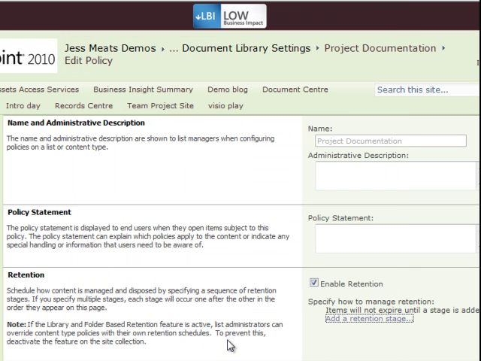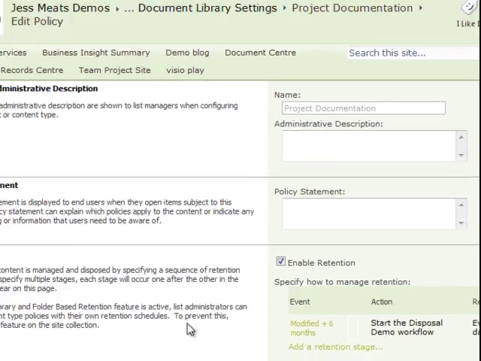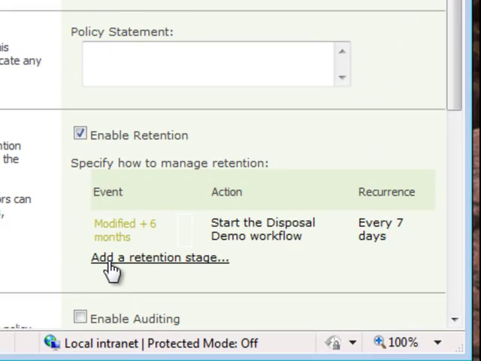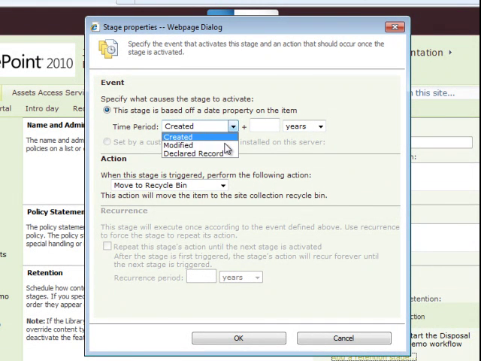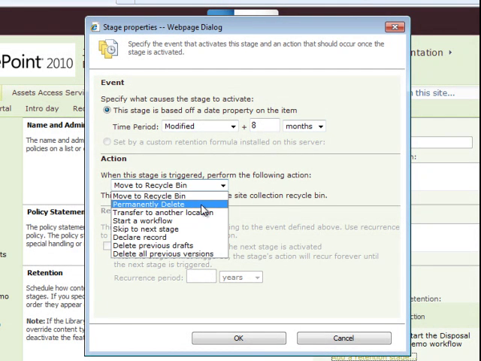It's possible someone will continue to not respond, or that the document might have been created by someone no longer at the organisation. I could build logic into my workflow to handle these different scenarios, or I could simply choose to add another stage. This stage will start 8 months after the last modified date. This time, I'll choose to delete the document.